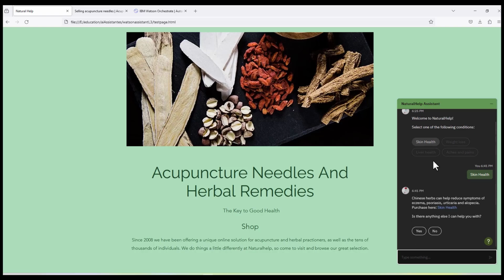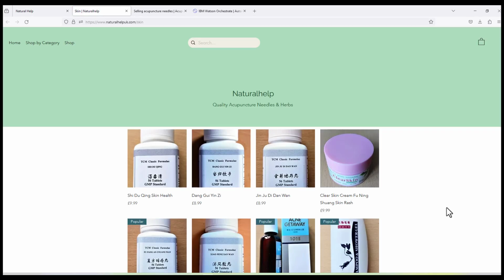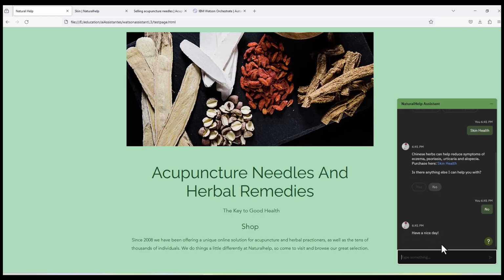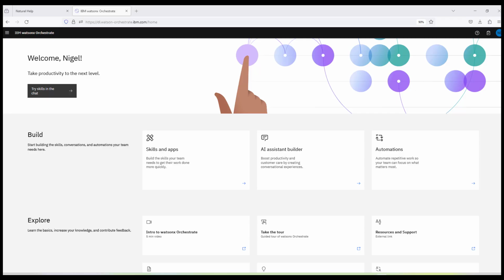The chatbot will now prompt the user to say herbs can help reduce symptoms of various skin products. And then the customer can click on this link here. And this will then go to the website to allow them to buy the product. It will also prompt them for anything else they need, and if the customer says yes, we'll go around the loop again and ask further questions. If no, it simply says, have a nice day. So that's a very simple chatbot implemented using Watson Assistant. So now let's see how it is implemented within Watson Assistant.